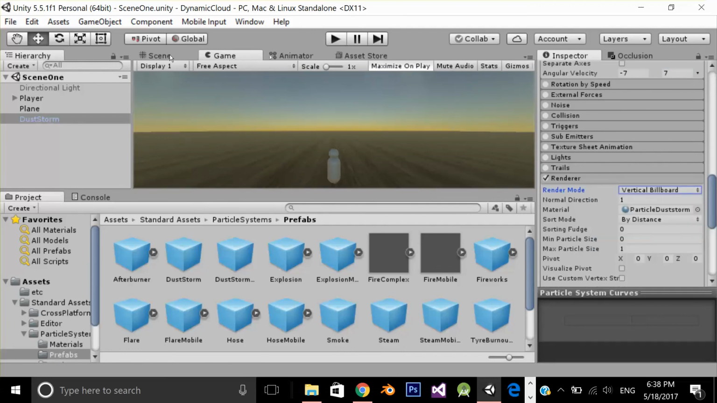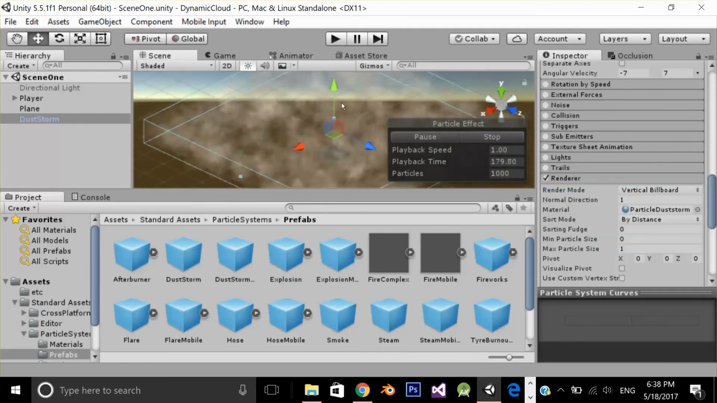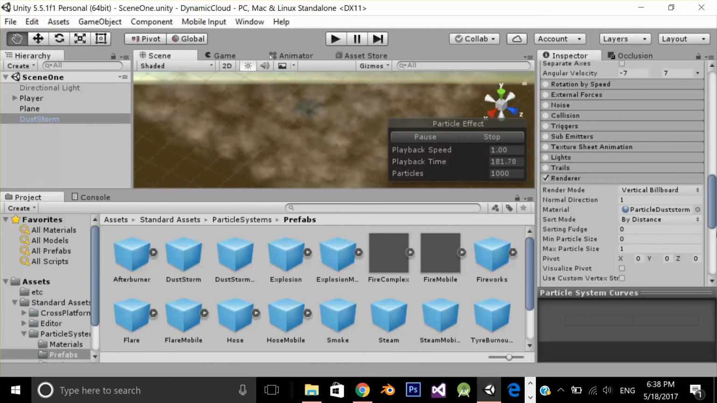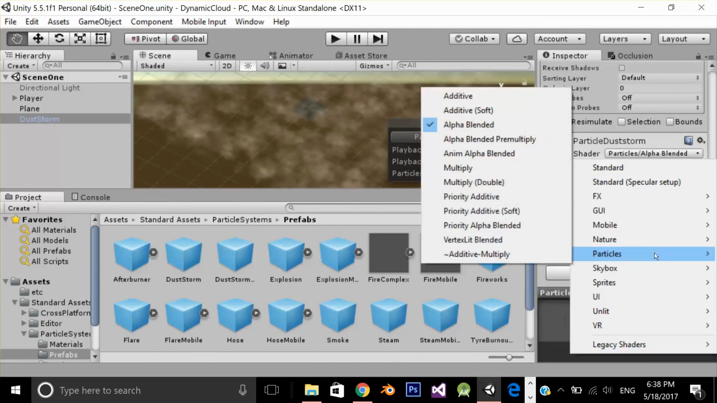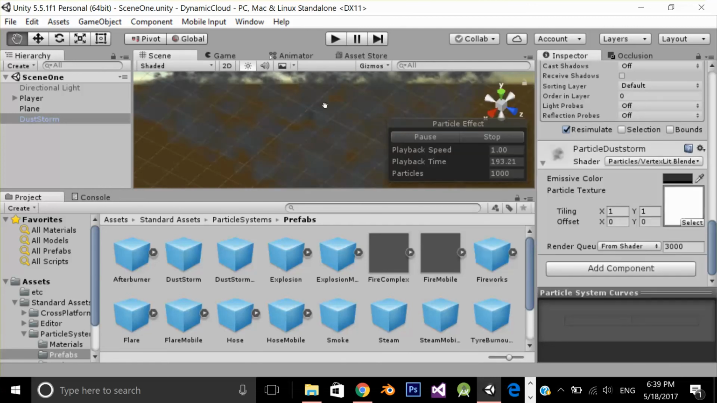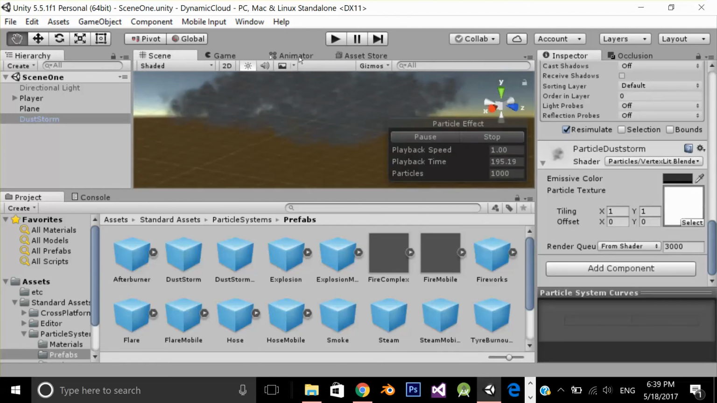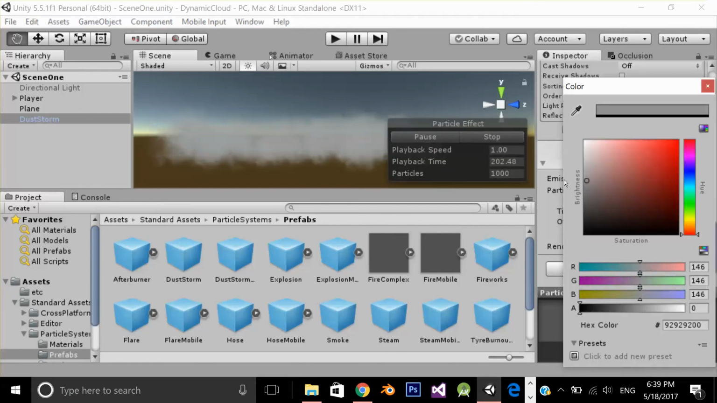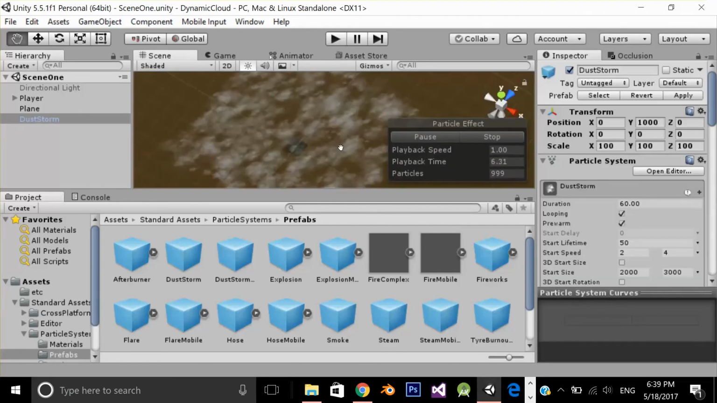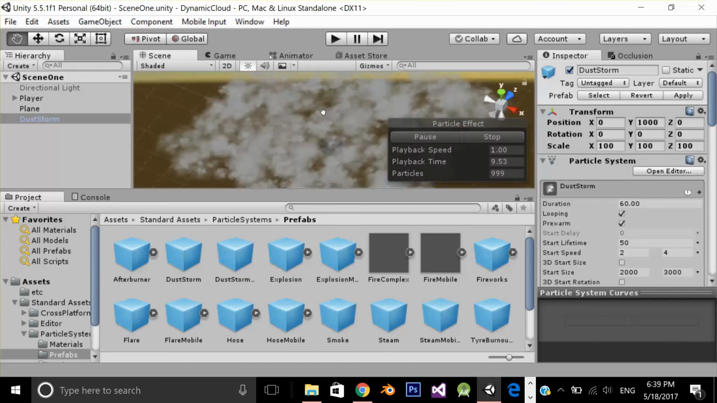Now let's see our clouds. They are looking pretty good now. One last thing, change the shader. Go in Particles, and I'm going to use Vertex Lit Blended. As you can see, now my particle colors have changed. Let's set the emissive color, the clouds' color, a little bit like this. Now as you can see, our cloud looks nice.